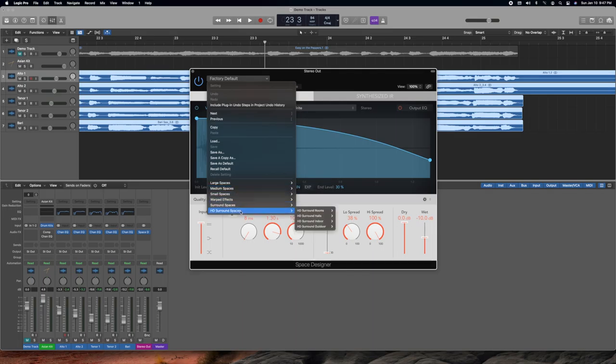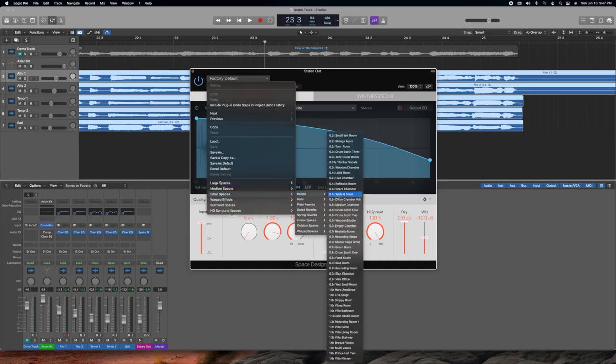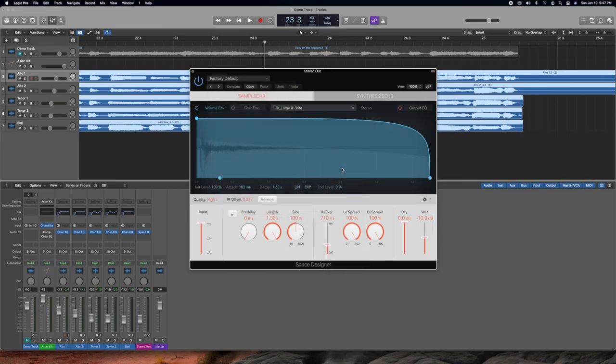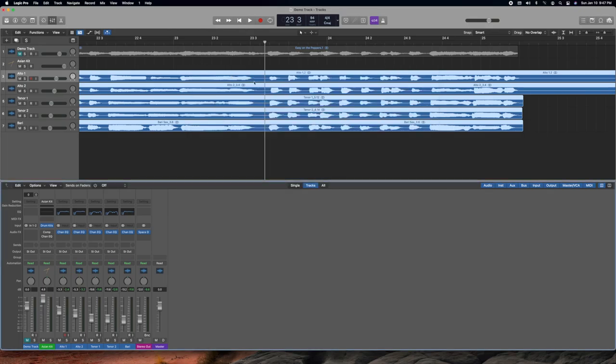So you'll see down here, everything's organized. They have all different kinds of spaces, rooms, halls, you know, small spaces, medium spaces, large spaces. This Space Designer plugin is a really good way to experiment with reverb because they have kind of real life rooms that they try to emulate. So Wooden Chamber is in small spaces and it's in room and it's right here, 0.3S Wooden Chamber. So when I click that, it's now adjusted this reverb interface to try to make it sound like it's in a wooden chamber, and you'll hear the difference.